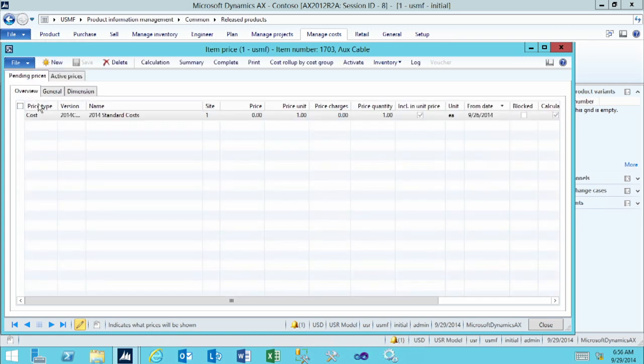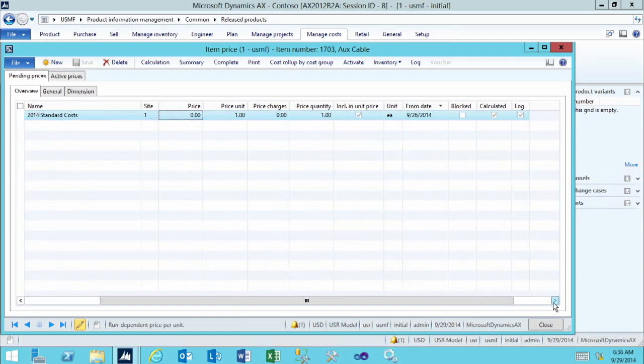For this particular item, you can see that a standard cost has been created, but no price is entered. If you scroll to the right, you'll notice that this particular price was calculated, so the price field is disabled and you cannot type into it. The calculation was performed by using the Calculation button.